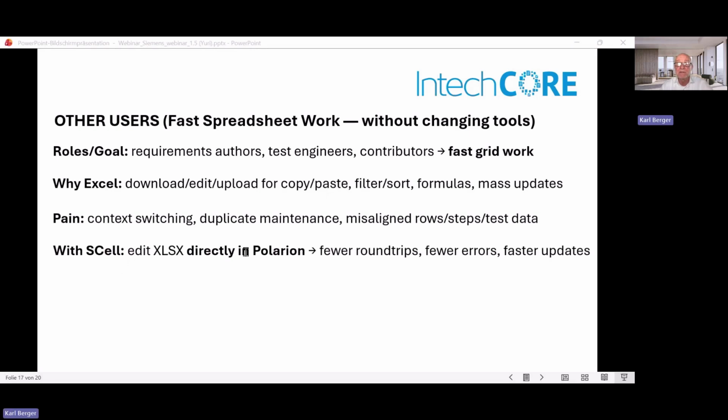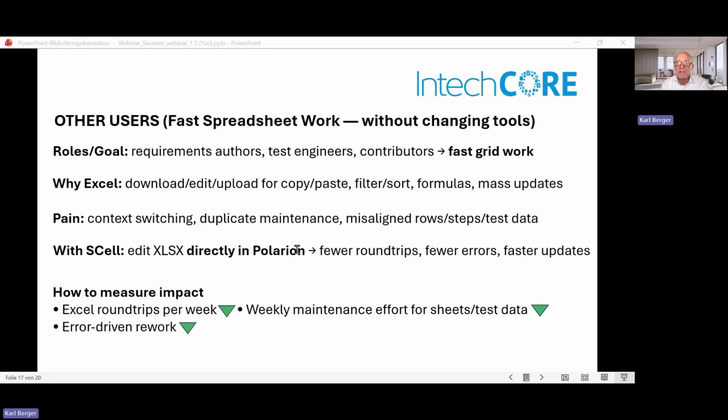With SCell, they edit Excel directly in Polarion. Keeps the Excel feel. I guess you saw in the video that it is like Excel. People are using it in a second. And that avoids round trips and reduces errors. And you can also measure that here per how many round trips per week, a weekly maintenance effort, and so on.